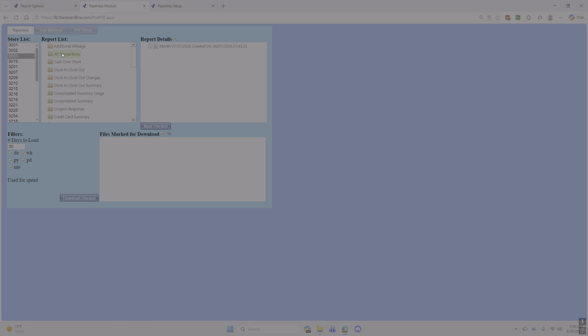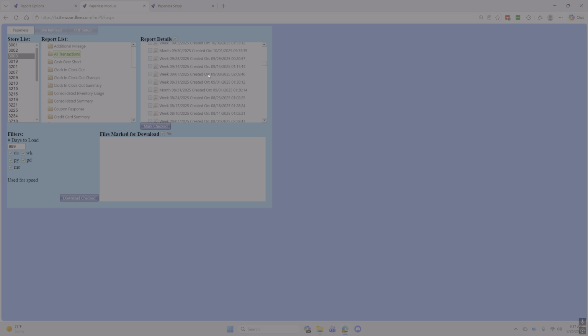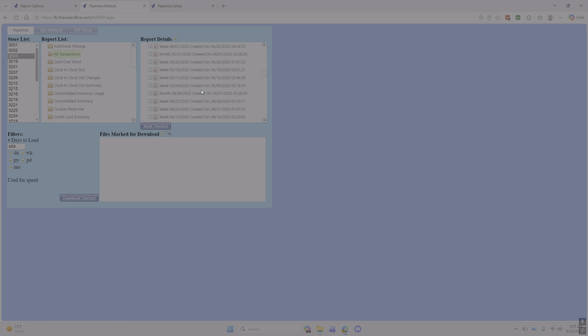For example, for 3003 all transactions, there's just a monthly all transactions report available right now. And we'll download some more all transactions to see what that looks like. By default, it's only going to show reports in the last 30 days. I do know that daily summaries have been retrieved rather frequently for this location. But if we want to see some older reports, we can change the number of days, and that will show you files that are significantly older, presuming that they've been retrieved at one point or another.